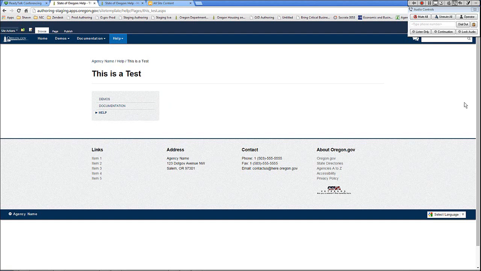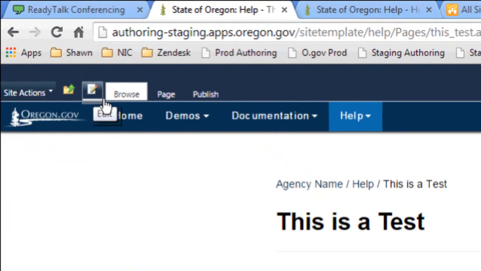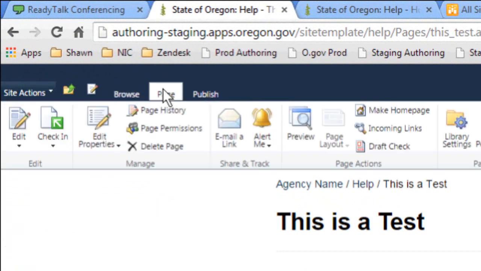So this is our brand new page, and just like anything else, we're going to tell SharePoint that we want to edit it. There is a small edit icon here in the default ribbon. There is, under Site Actions, a button to edit page. And in the Page tab of the ribbon, there is a button here to edit page. Any of those will give you the same result.